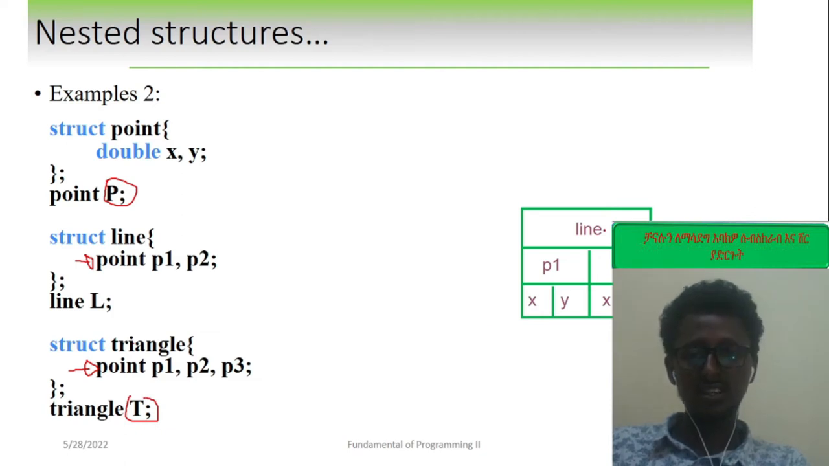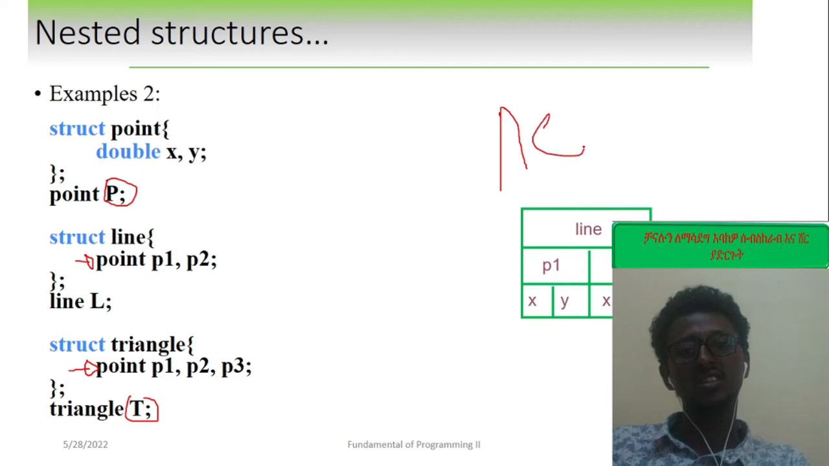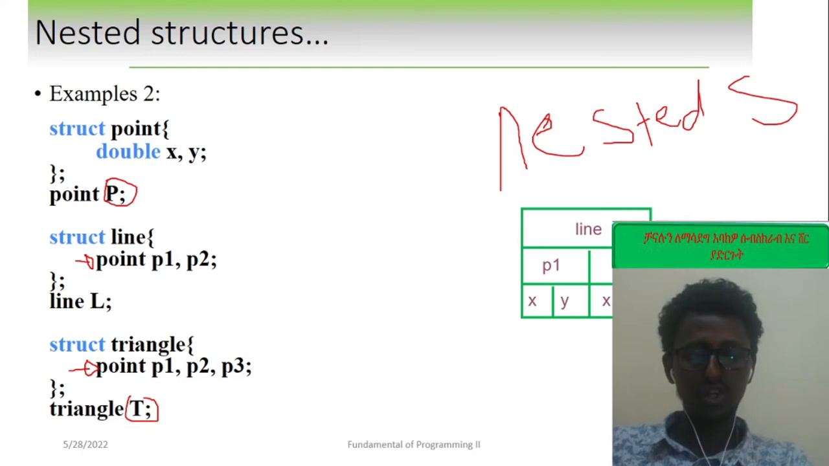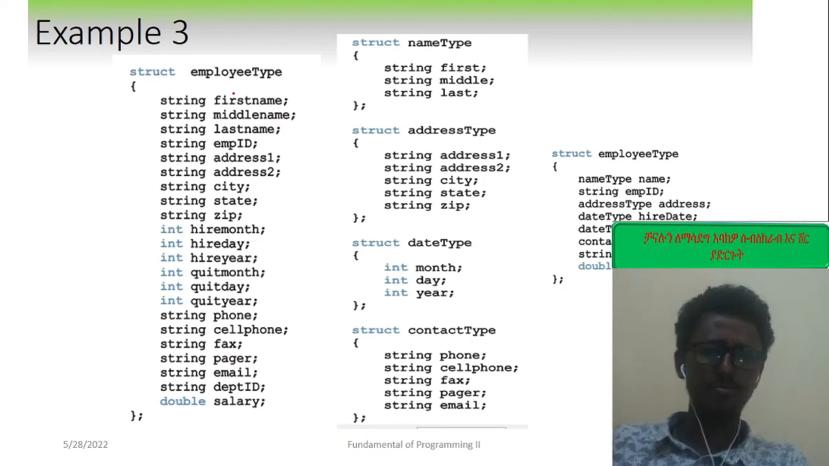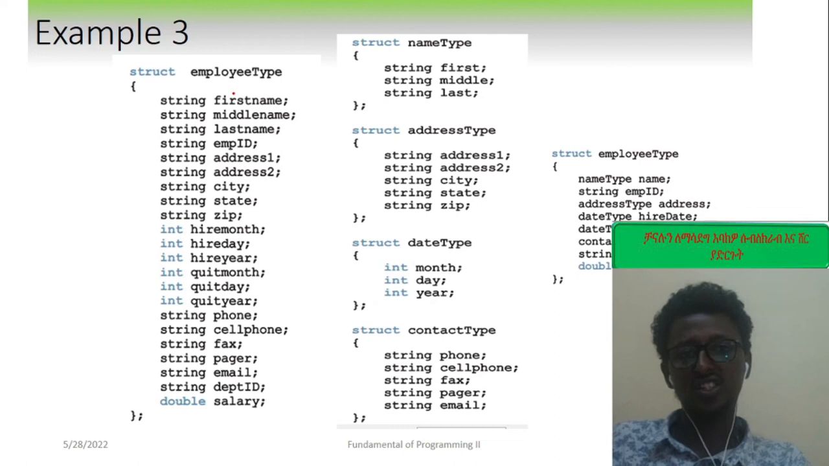So as you see here, line means underneath are p1 and p2, and under p1 x and y, and under p2 x and y. So this is what you call a nested structure. How we implement it practically, I will show you in Code::Blocks. Look here. How do we convert a simple struct program to a nested structure program?